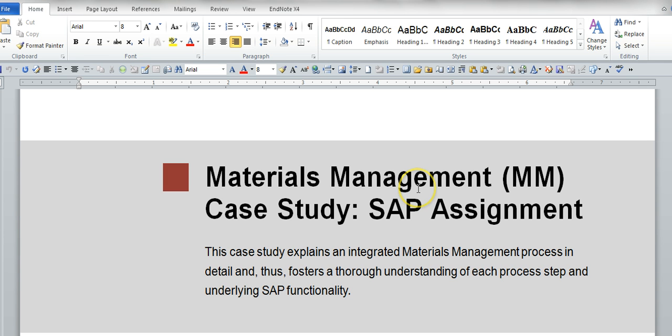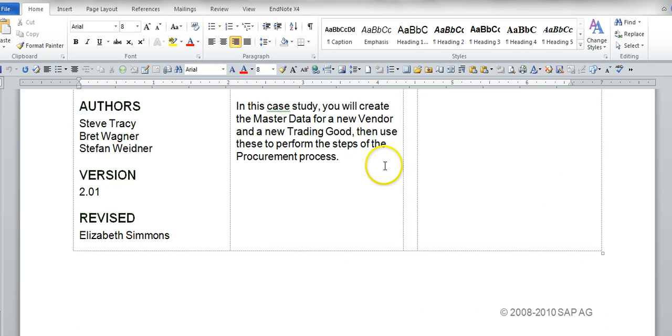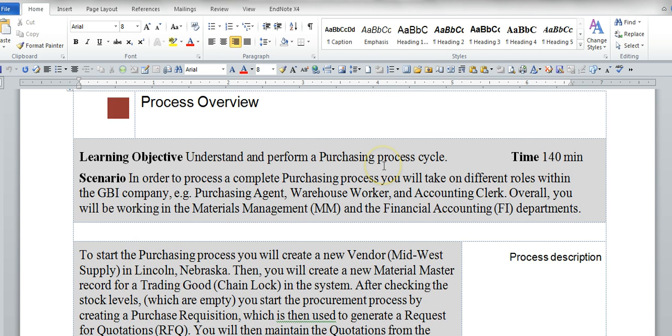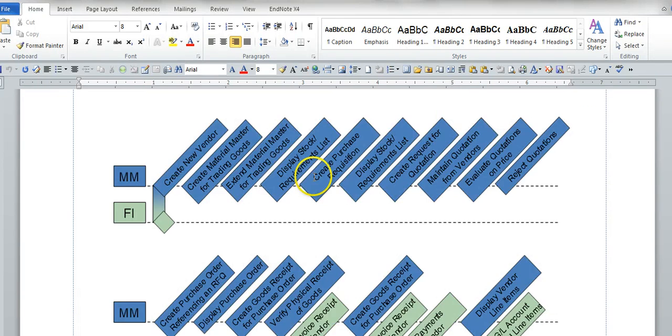Now, having said that, make sure you realize that this assignment is sometimes referred to as the materials management process, or some people like to call it the procurement process, or the purchasing process or the purchasing cycle. Now, as you have done for the previous SAP assignment that you worked on, make sure you understand what you're supposed to do. What's the scenario? What are you going to do? Get a good understanding of the steps that you need to follow.